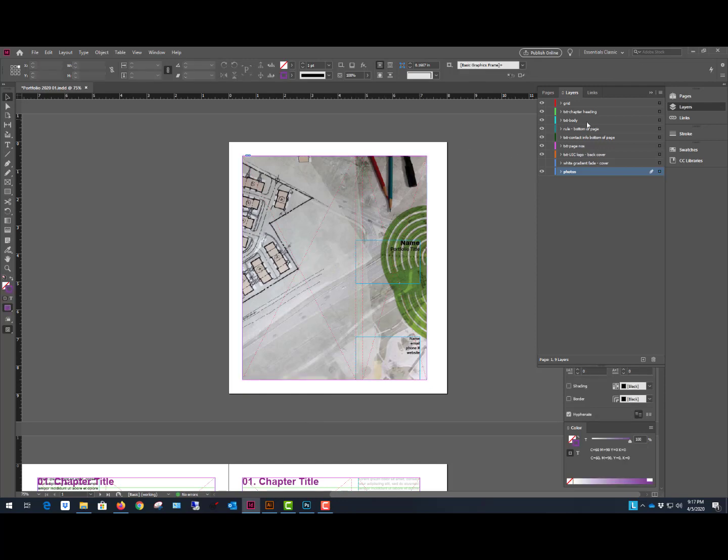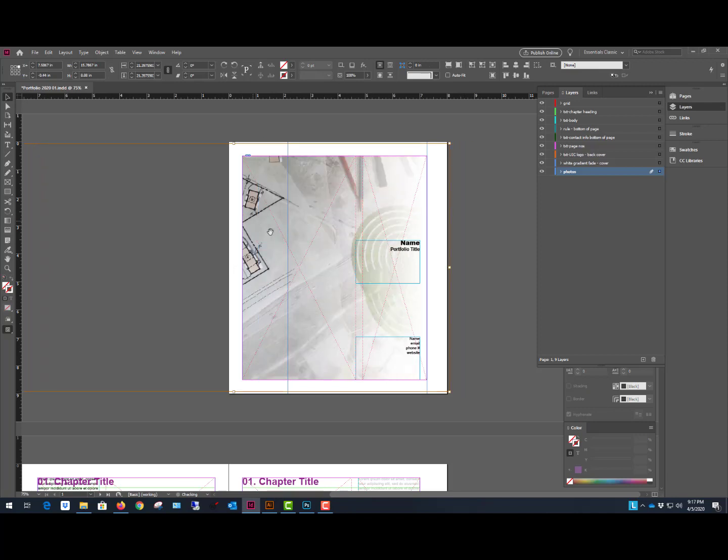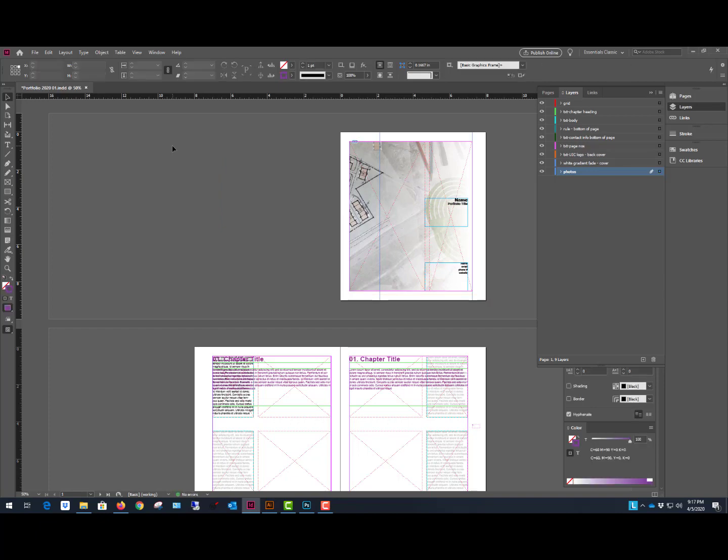So there's my picture. If I turn on this white gradient fade that I've added, I've got a sort of quick and dirty cover concept. You can obviously spend a lot of time on the cover. It should be either a great image. In this case, you might say it's just sort of suggestive. Anyway, if you find it useful, it's there, and you can use it.